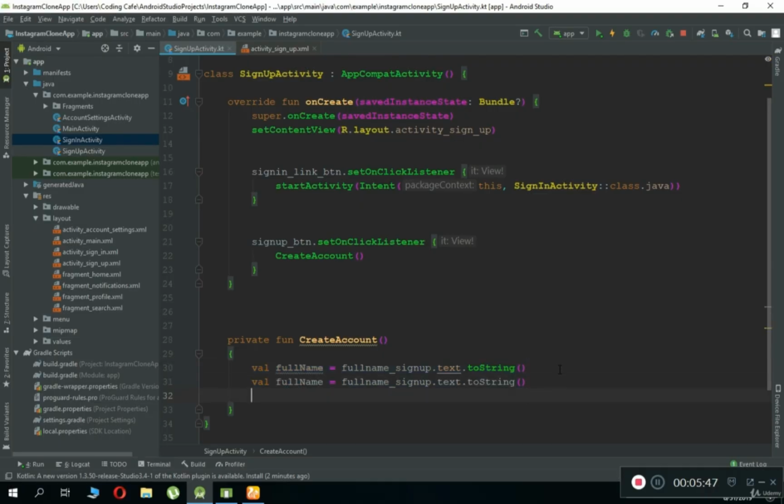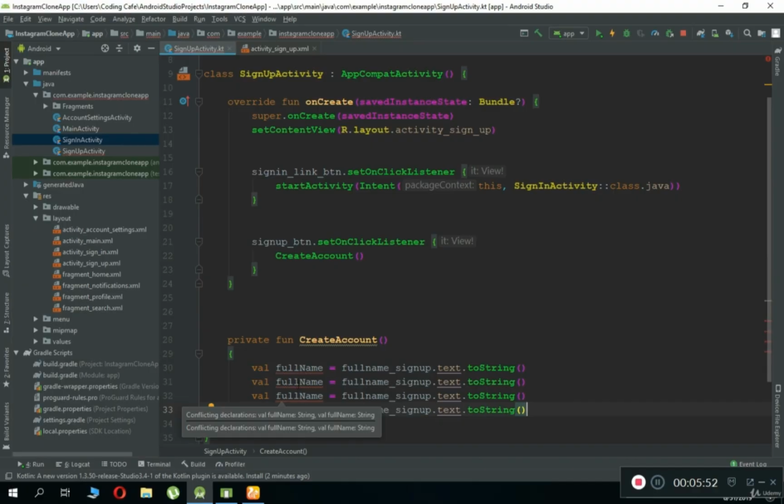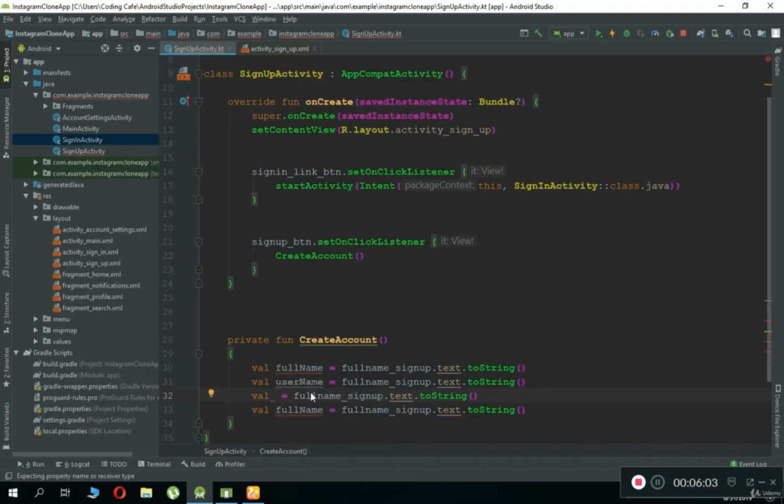Then just copy paste this thing, okay? So the next field we have is basically the username. Now that username we will make unique, but for now let's just go with it, okay? And then we have the email, and then password, sorry.